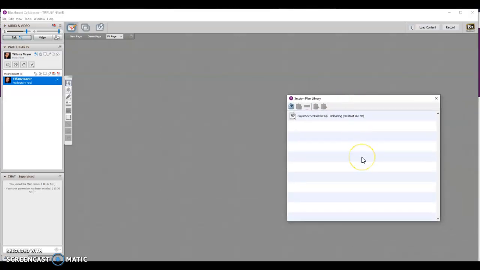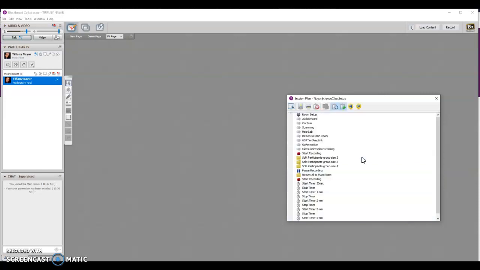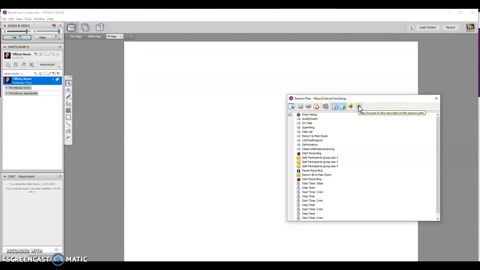You get something that looks like this. It's uploading. And I keep my session plan open for all of my classes because it's got some really great shortcuts that you don't have to click around forever trying to access. The first one is a compound action. I'll show you that in just a minute. But I can just, with one arrow, set up my entire room by just doing this one thing.